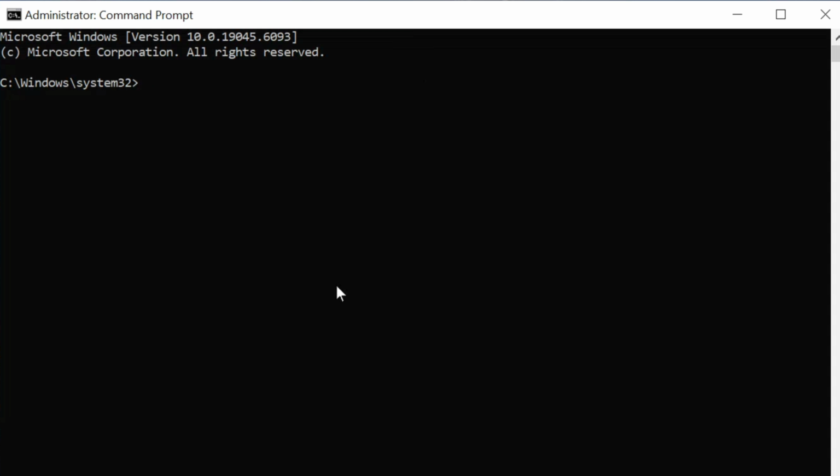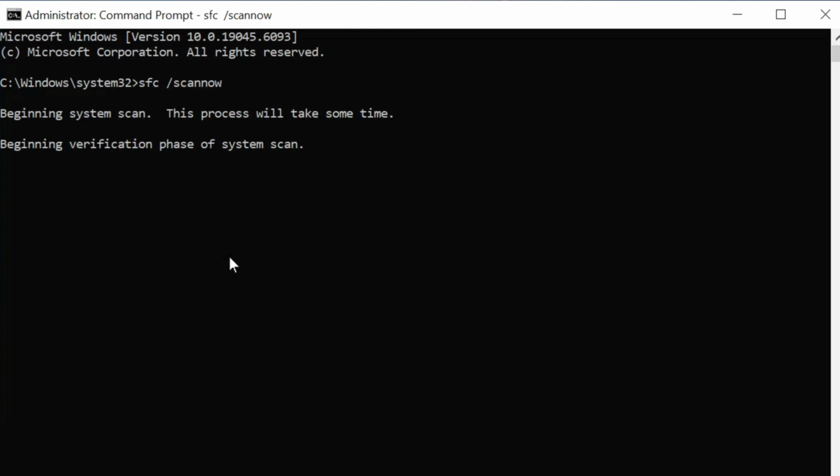Once you open the administrator command prompt, we need to type and enter this command keyword: sfc /scannow. So /scannow is one word, and then press enter. Beginning system scan, this process will take some time. Beginning verification phase of system scan. So here we need to wait to complete the verification to 100%.